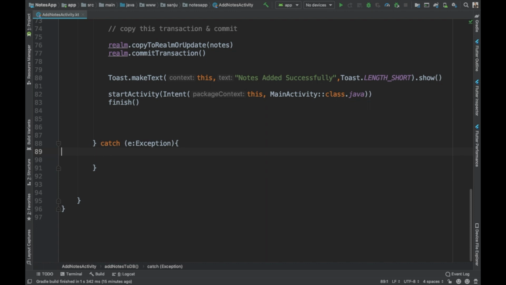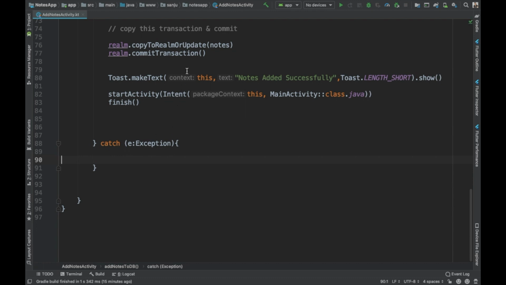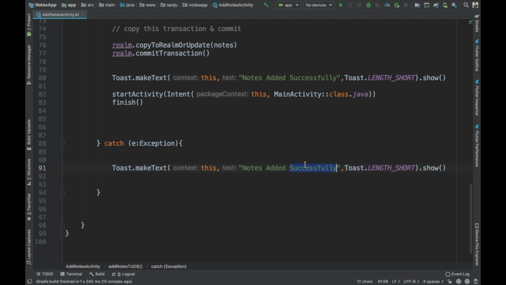Here we have to catch those exception. So toast dot, I'm gonna copy this. So failed, and I'm gonna pass this exception parameter here.